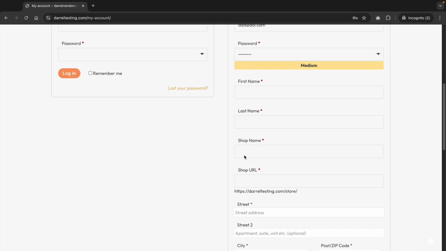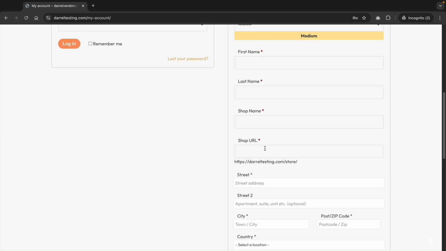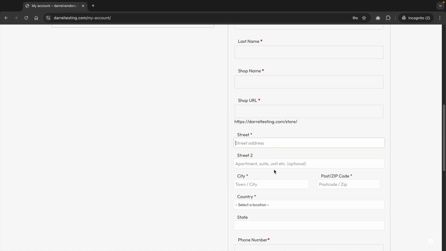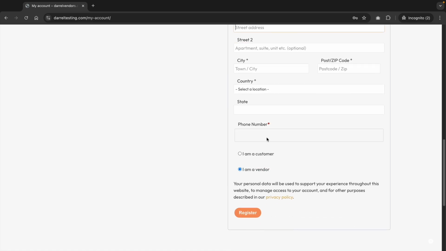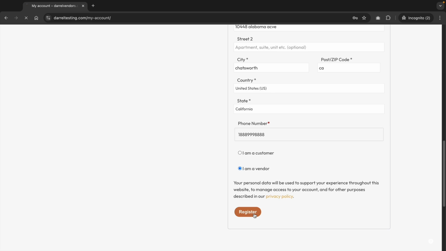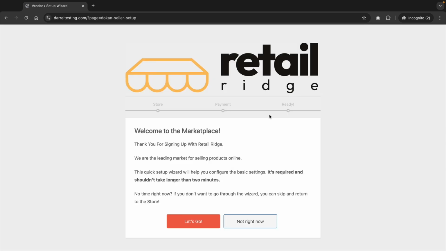vendor. And it's gonna actually ask the vendor their name, their shop name, the URL, their street, and that's because we asked them for their address, and then their phone number and stuff like that, and they'll click on register. Once they fill this information out, it'll prompt them with a wizard. Okay, so I filled this information out. Now click on register. So now you're gonna see that logo here at the top that says Retail Ridge.